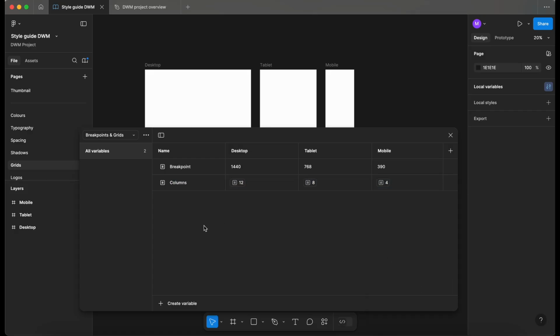Those are quite common numbers that you would use for columns when designing in those different device types. So 12 for desktop, 8 for tablet, and 4 for mobile. Because if you had 12 columns on mobile, it would just look really cluttered and the columns would be really narrow. So you don't need too many on mobile, but obviously on desktop you have a wider viewport, so you need more columns to align your elements.